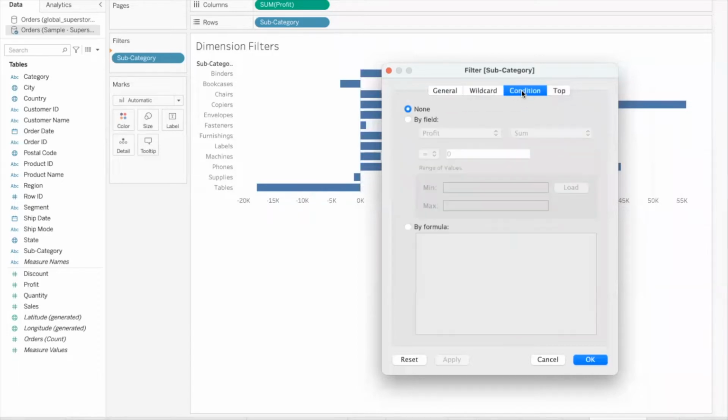Let me go to the condition tab. Here we can set up a condition. None meaning we are not setting up any condition. We can set up a condition based on a field or by writing a formula also. So if you're familiar with calculated fields, we can even write a big complex formula here. For now, I will go by field.